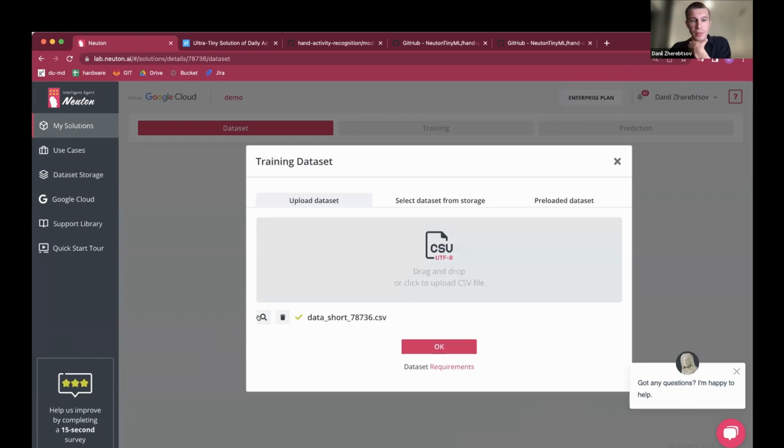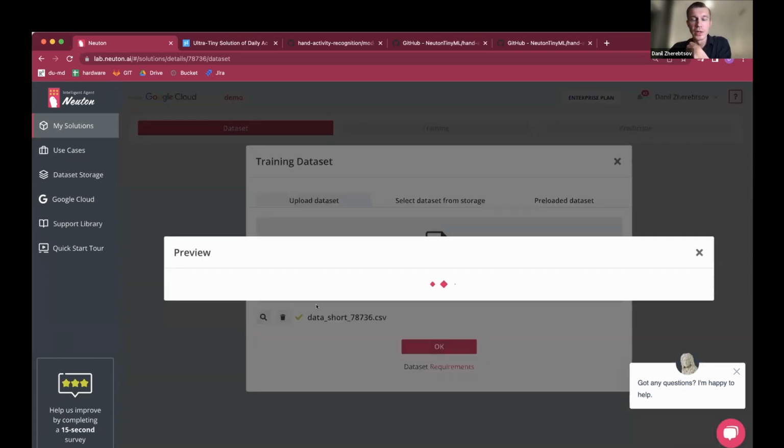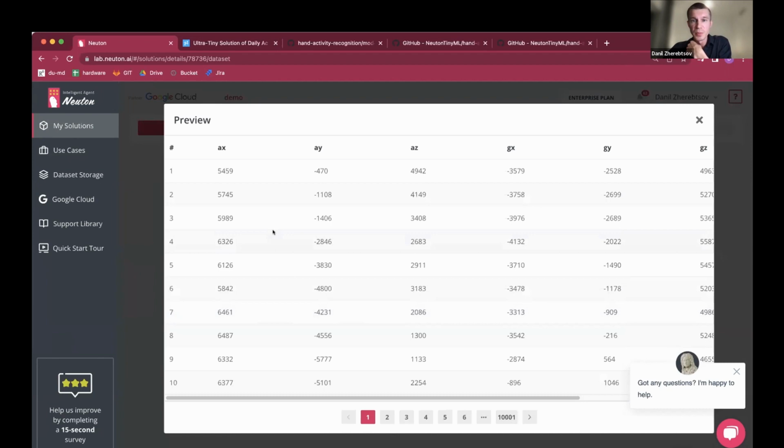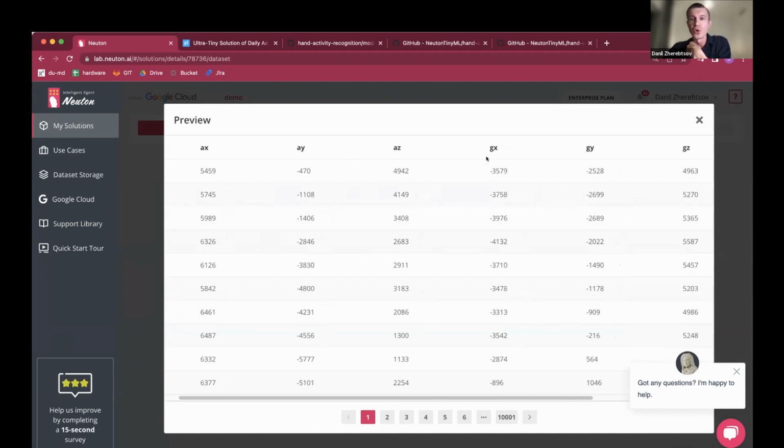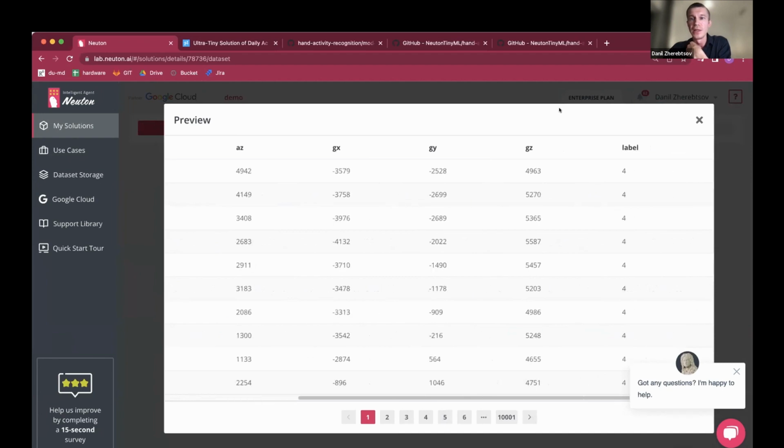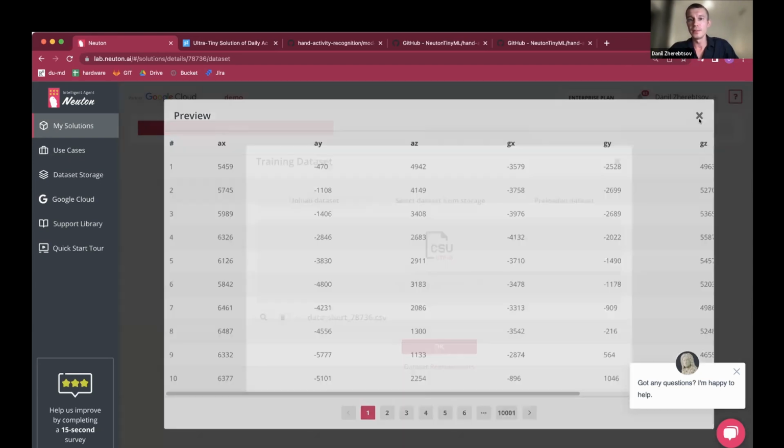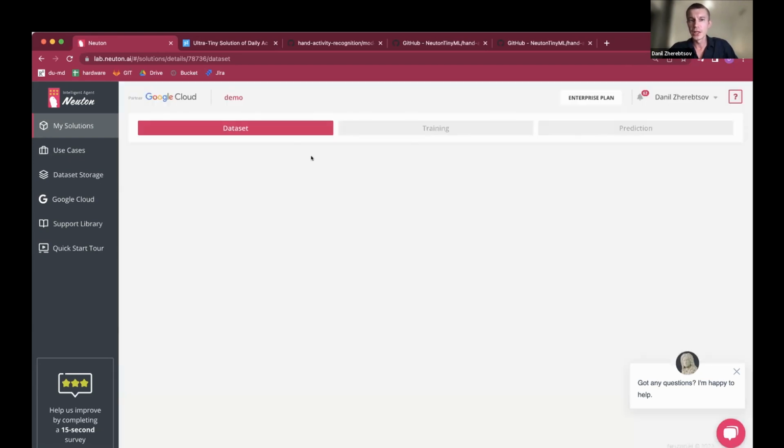And just let me show you what I've uploaded. We have a viewer here. It's the data set for this particular use case, and we're using accelerometer X, Y, and Z, and gyroscope X, Y, and Z. And this is the label column. So this corresponds to label 4, and in my case, it's brushing hair. And every one of these records is just 1/100th of a second of data collection, because we've been collecting our data with the 100 Hertz frequency. So this is the data set, and you can click OK.